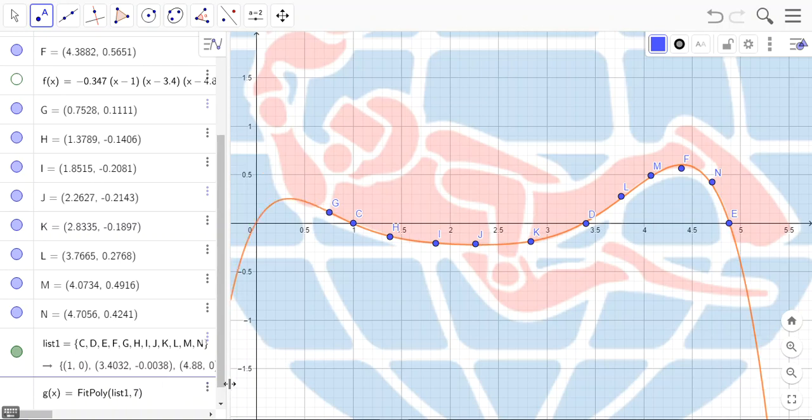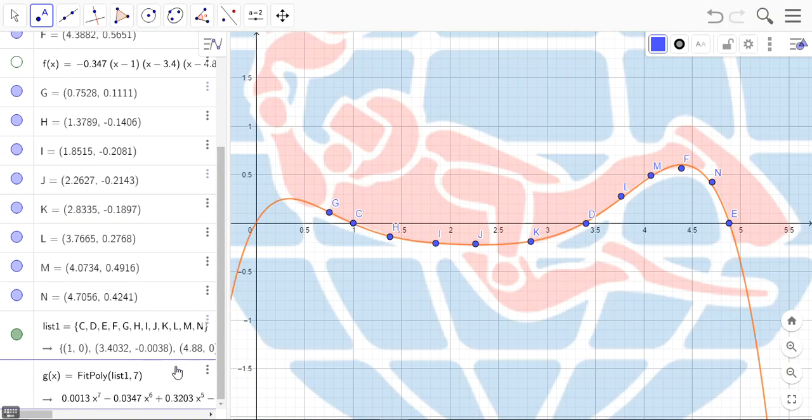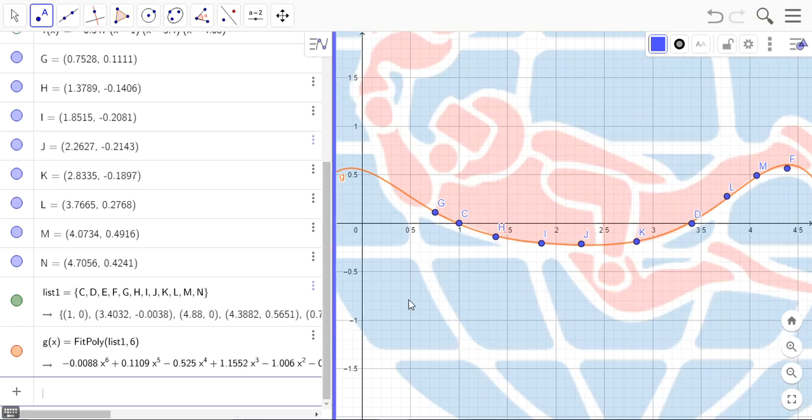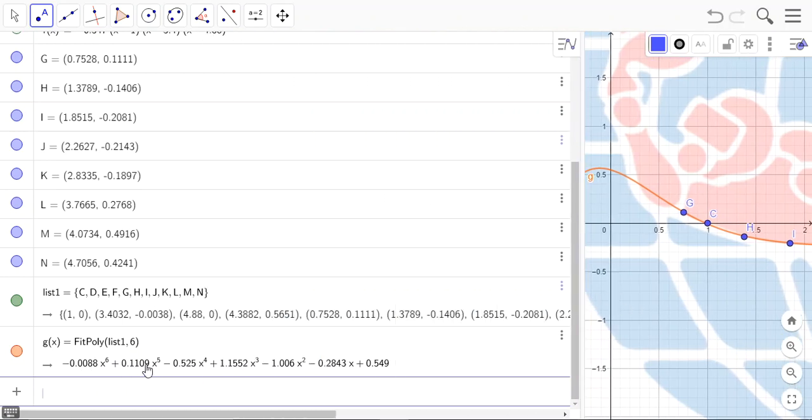Let's try a 7th. It's really only affecting what's happening outside. That didn't seem to have much difference here or here, really. So really that's up to you to make a judgment on what you want to do, but it's technology. Technology is helping us to solve this. So once I press enter, I can see my polynomial here. This is my 6th degree polynomial that has fitted this list of data points that I gave it to work with. How easy was that?